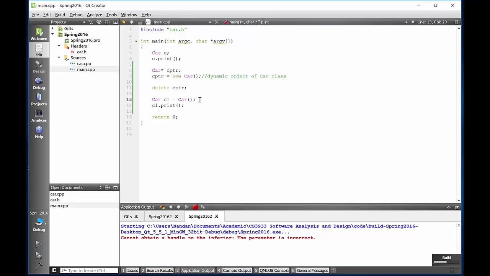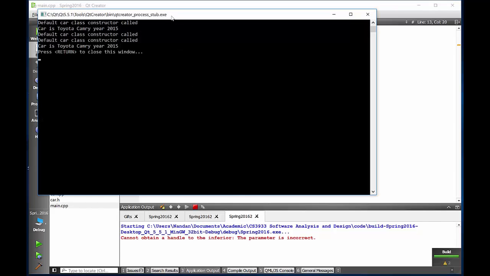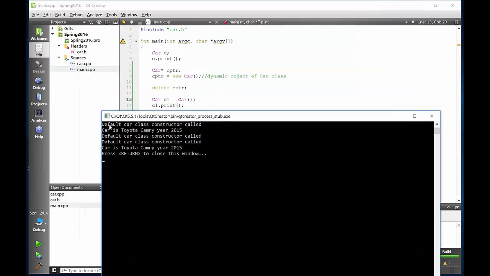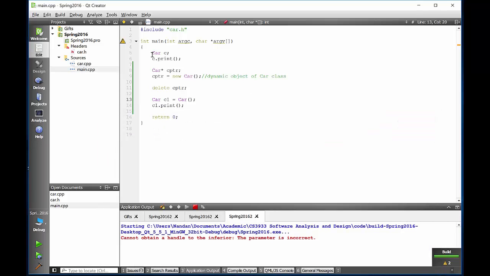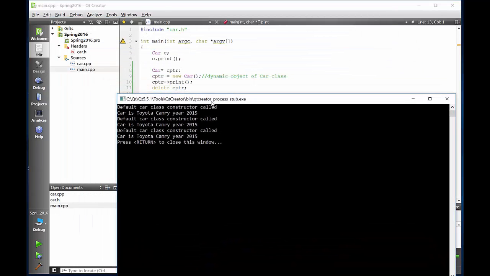So let me run this code. You will see 3 objects getting created, and we can see this by the output: default Car class constructor called, default Car class constructor called, and again. So we have created 3 objects, and these are 3 different ways: 1, 2, and 3. Maybe just for symmetry, I'll call the print method here, so that we see the output of print for all 3 objects. So there are 3 different ways.